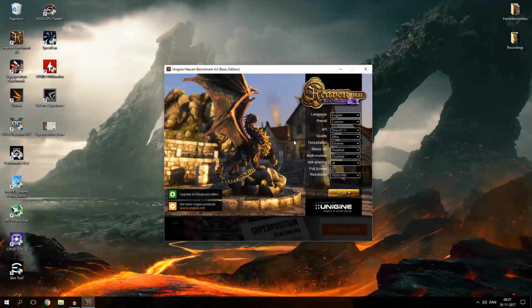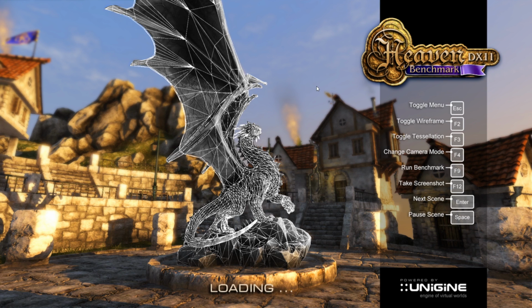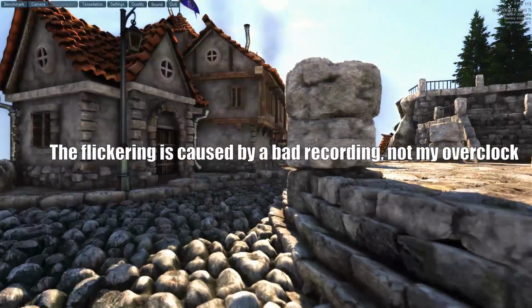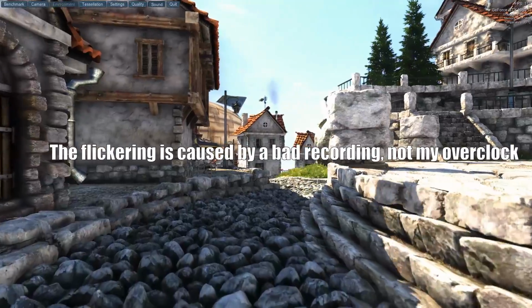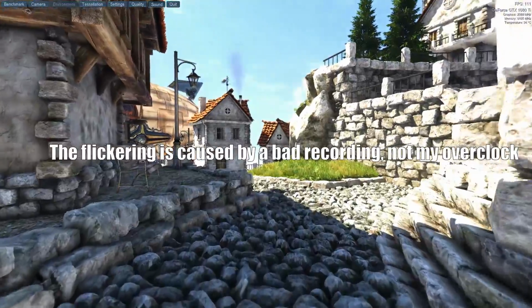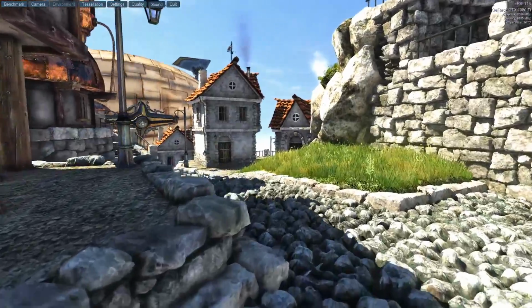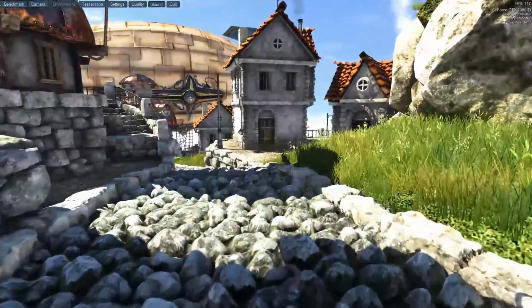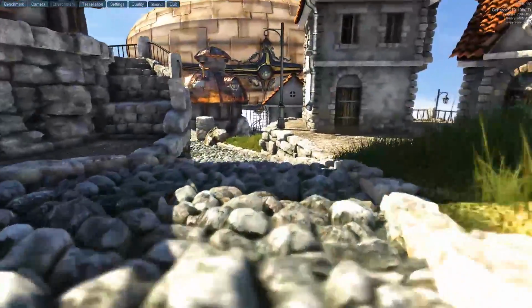So let's see if this is a stable overclock. I open Heaven benchmark here because I love Heaven. If the program crashes within 3 seconds, then you know your overclock is not good and you have to tweak the settings. But if it just runs fine like mine does right here, you know your overclock is alright.